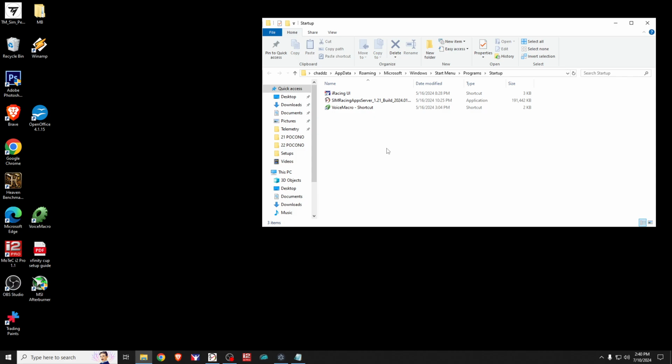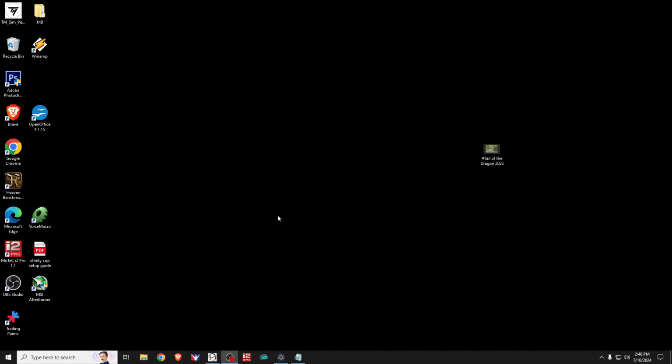And that's up here. As soon as you get that done, you can simply close that window out. And now when you start the computer up and the computer boots into Windows, it will automatically start up those files, including voice macro or anything else that you put in there.